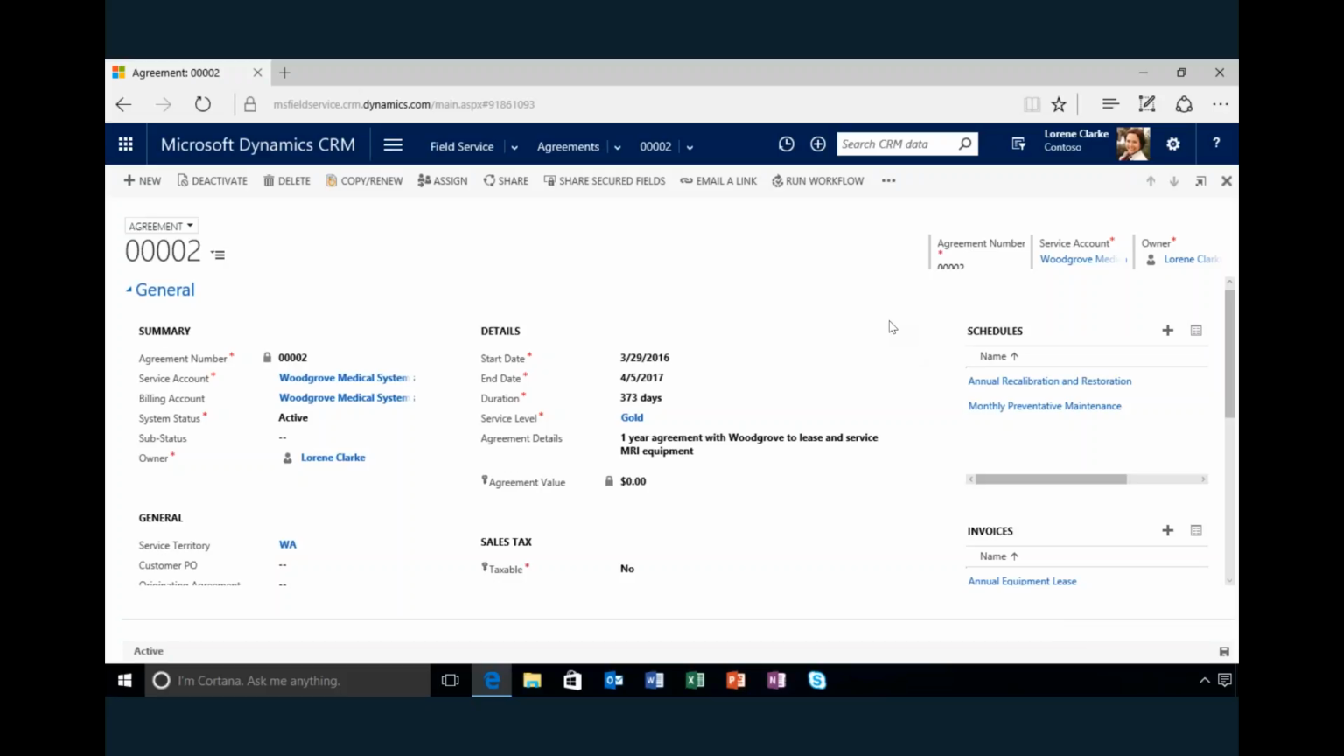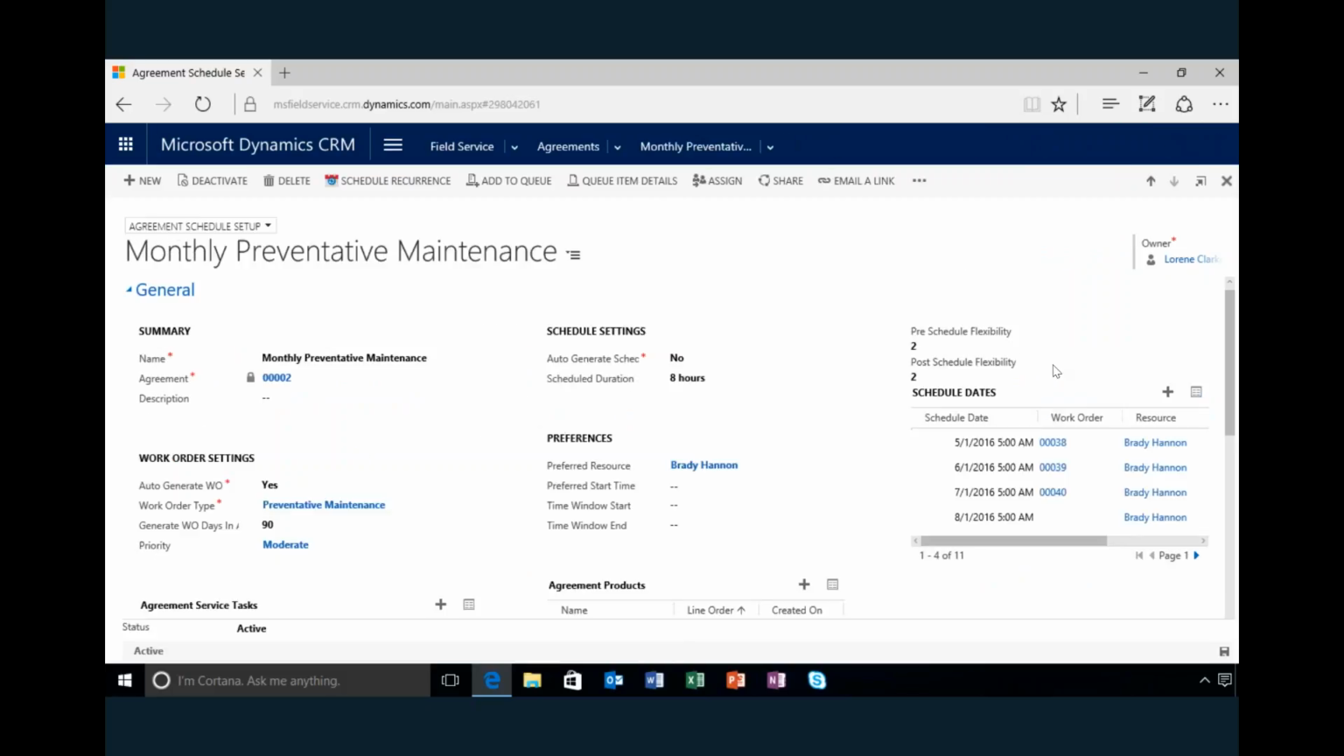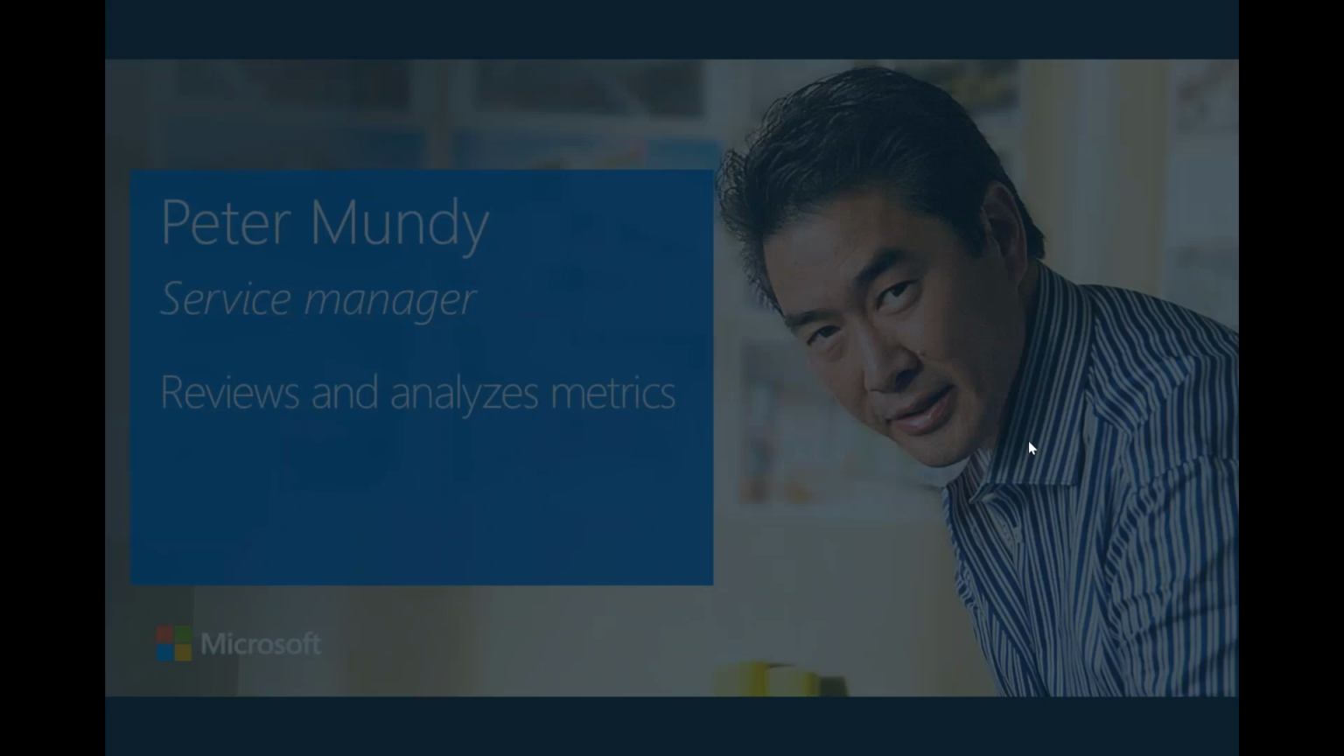Another key thing that Dynamics 365 can help field service organizations with is the automated creation of work orders. So for example, let's take a look at this monthly preventative maintenance for Woodgrove Medical Systems. This is a way where if you've got a maintenance program that you sell, you can very easily have the system identify and automatically create work orders based on whatever time frames that you want. Maybe it's every 30 days or 60 days or what have you. You do have that visibility.